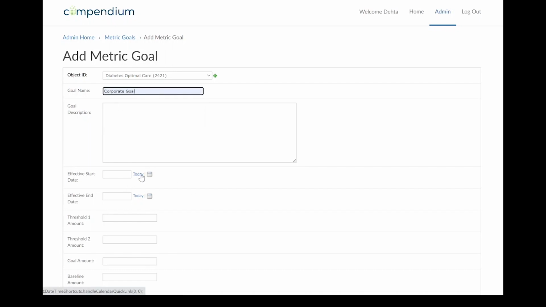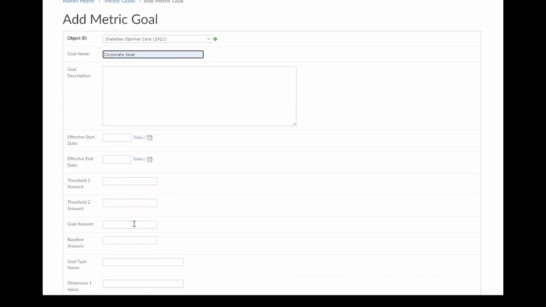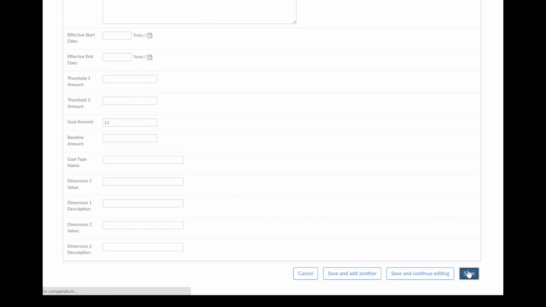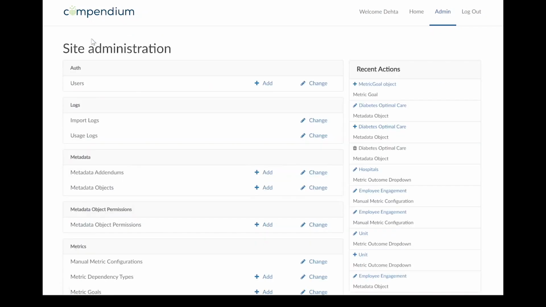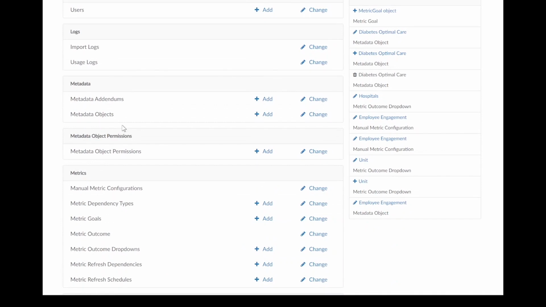And you can have effective dates so that you can have goals that are just effective for a particular year. Here I'm just going to put a number in for the goal amount and hit save on that. Now before I jump over to our example dashboard, one other thing I want to show you is manually entered metrics. What I was just showing you now with the SQL would be an automated metric. We also have the ability to enter manually entered metrics.